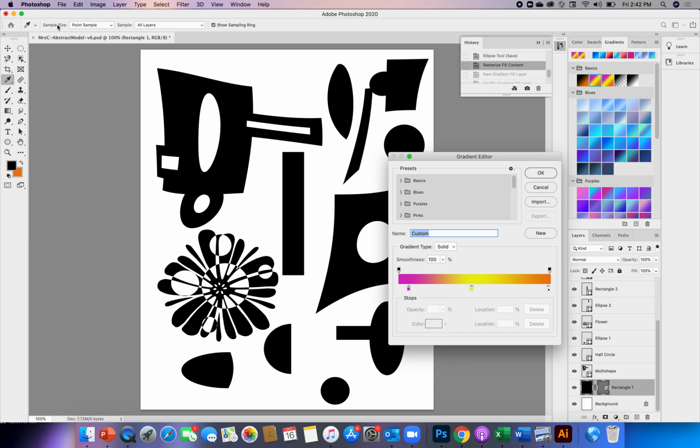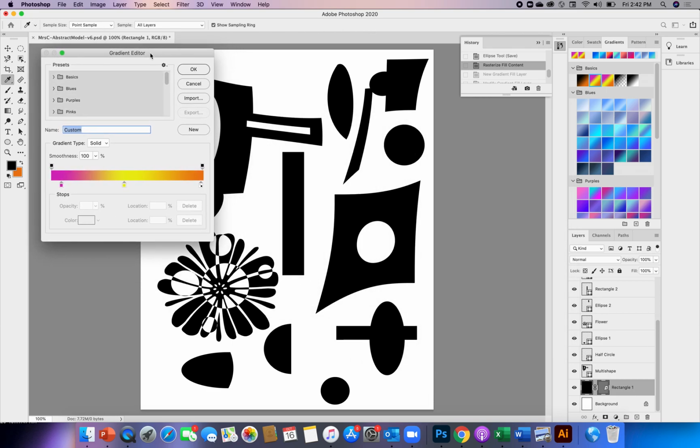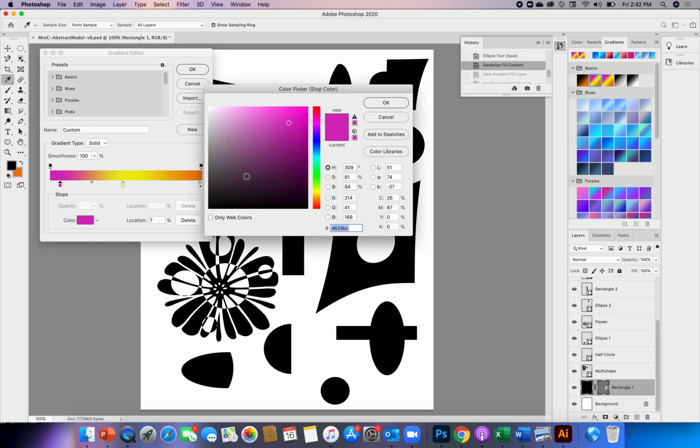There we go. There's the gradient editor. You're going to see why it's so important that I use it from my options bar. Okay, so now here's the gradient editor. And this particular color scheme is pink, yellow, and orange. But let's say I don't want pink, yellow, and orange. I want something else. So I'll click on the pink and I'll change it to something.